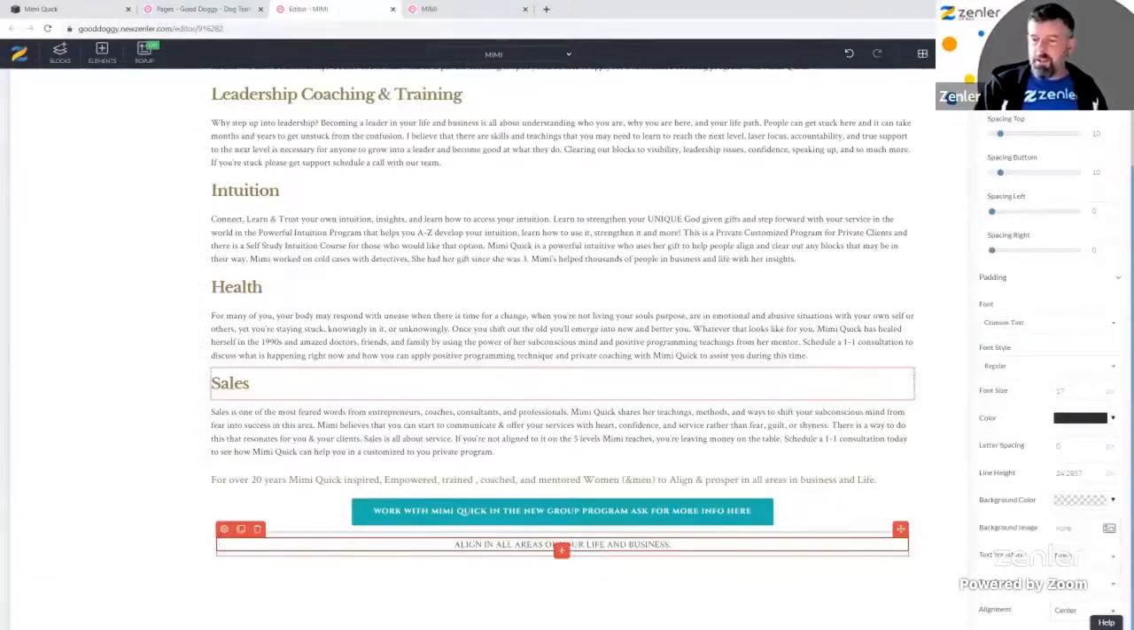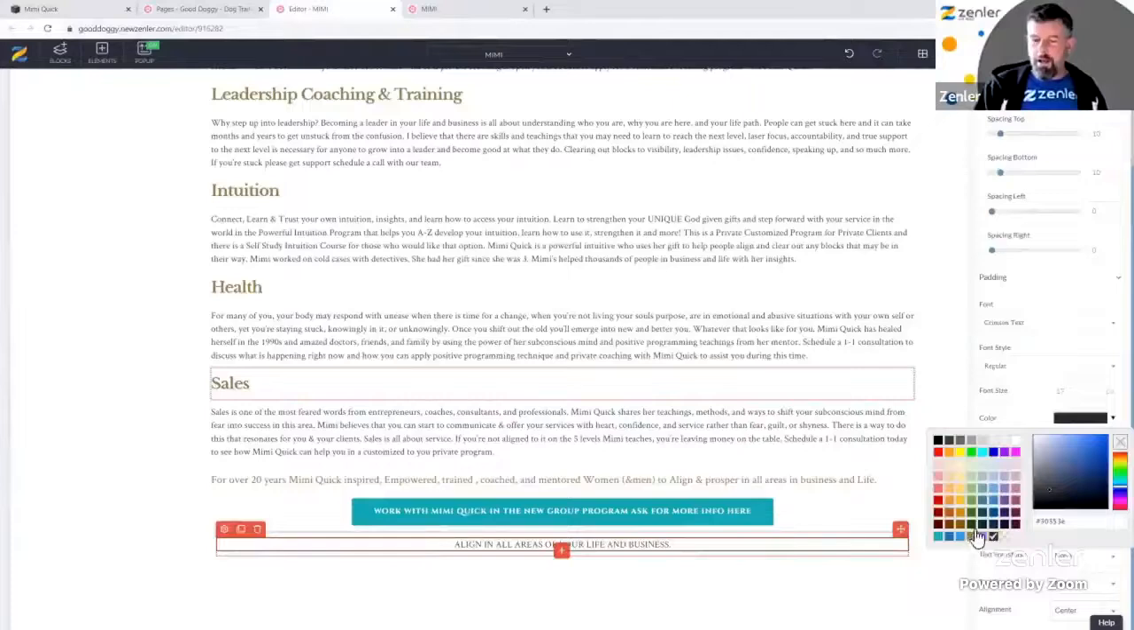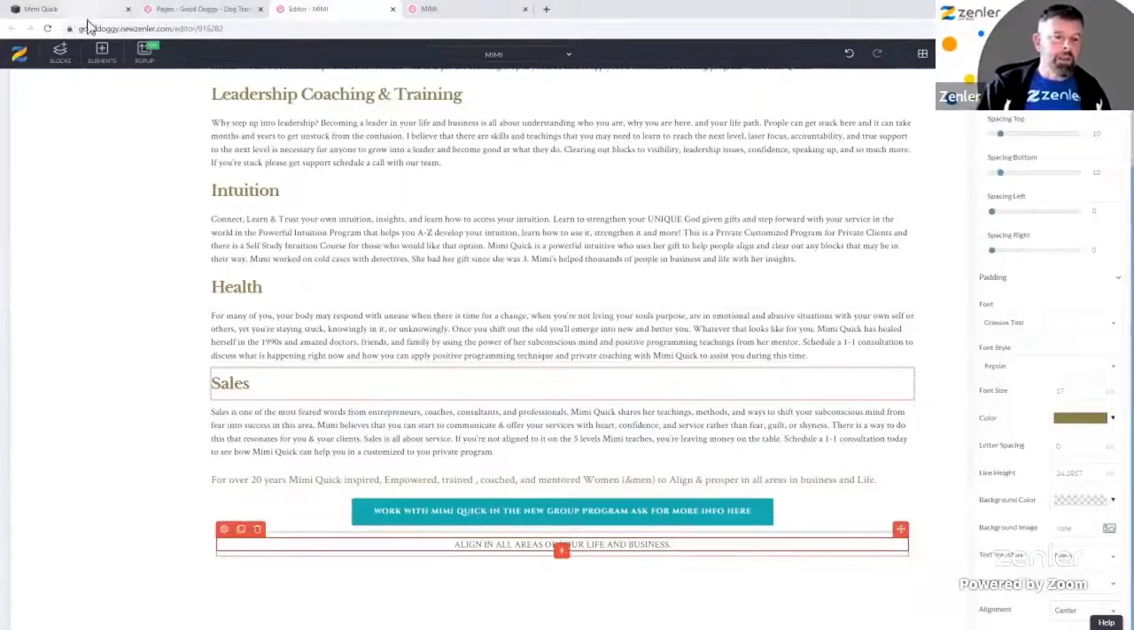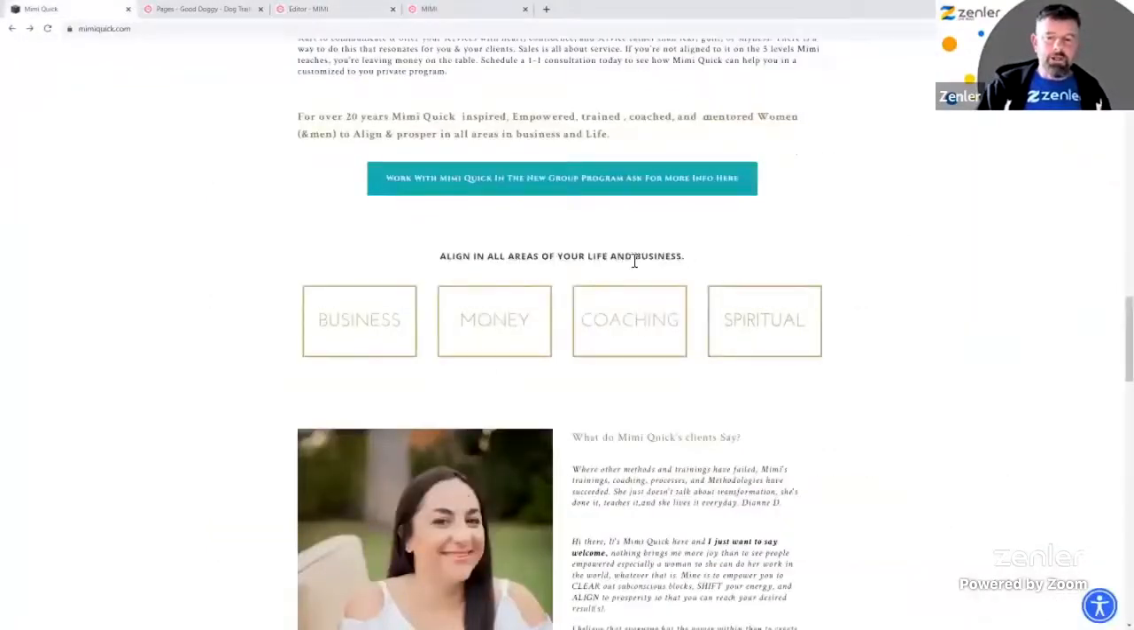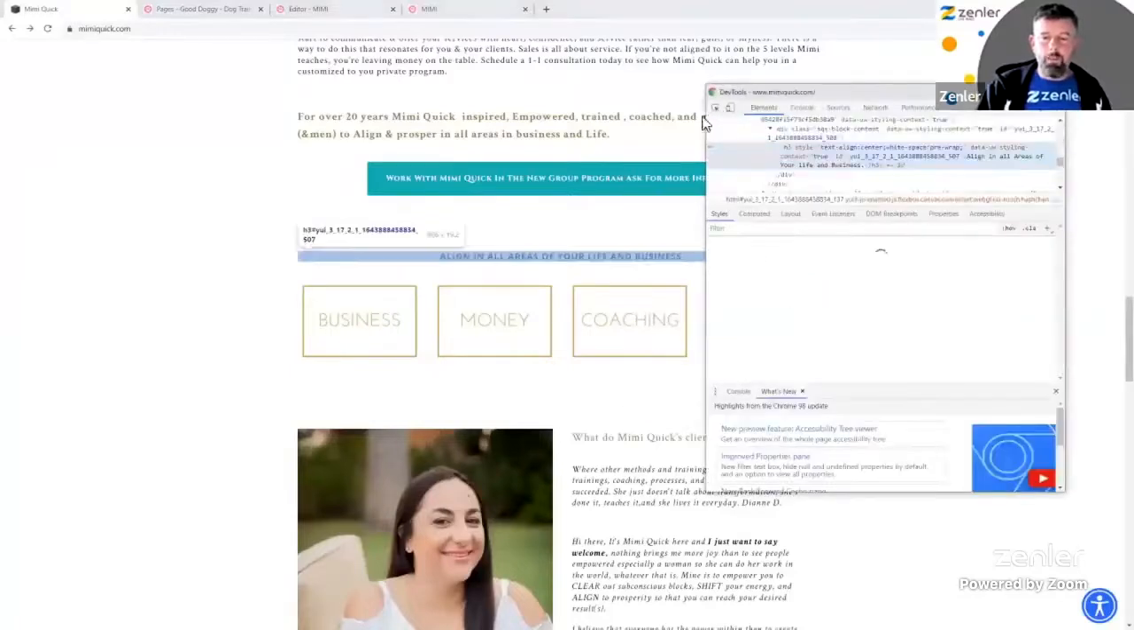So I'm going to center this. It is also in that color. So I'm going to put it into that color. And Mimi's picked for this... actually, it's in black. All right. So I'm going to inspect this and I'll put it into black.